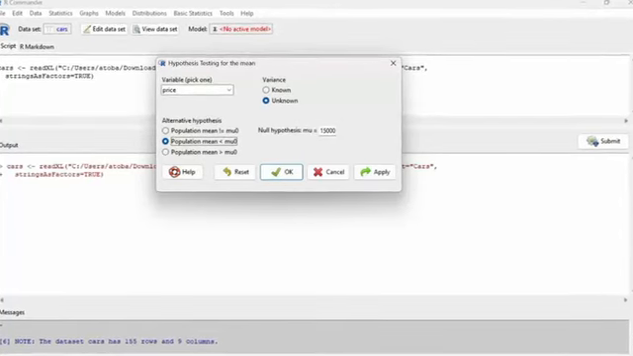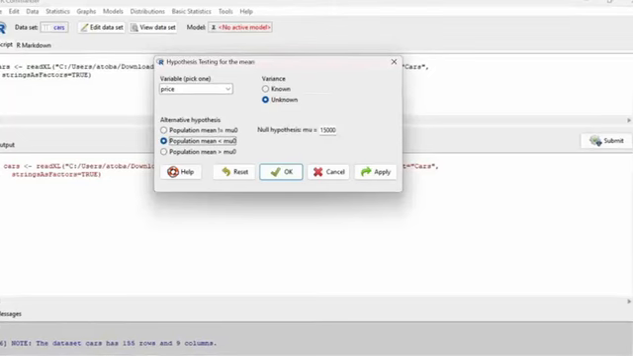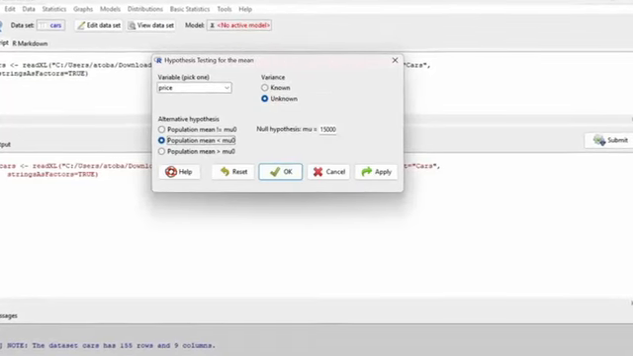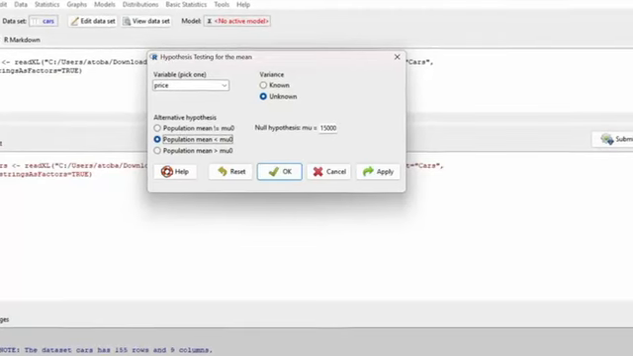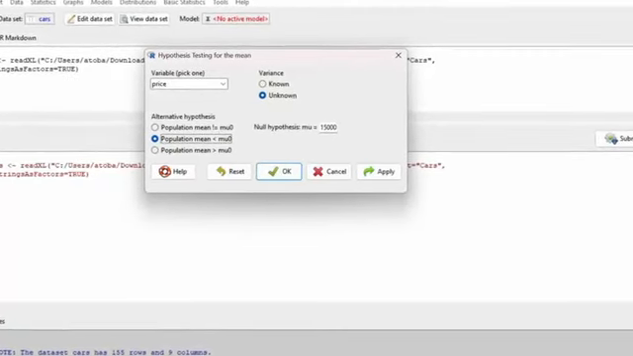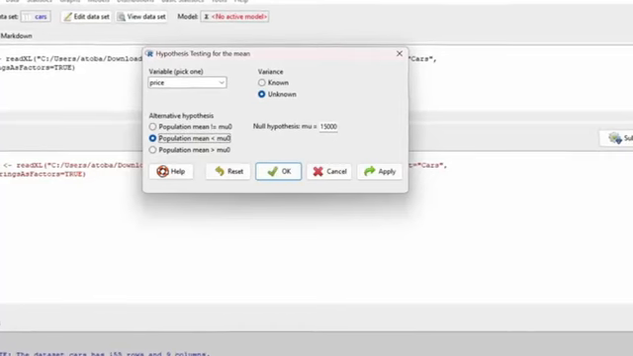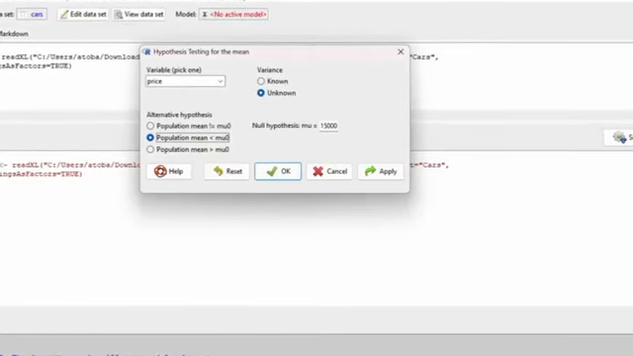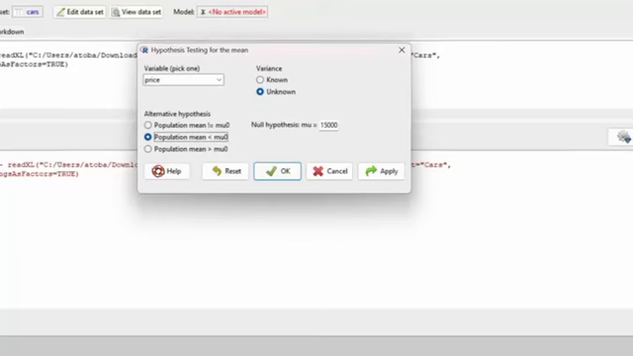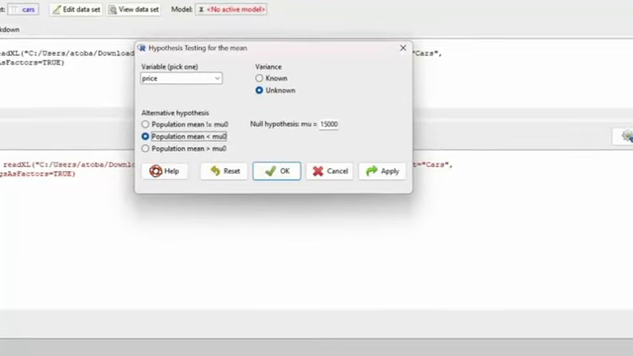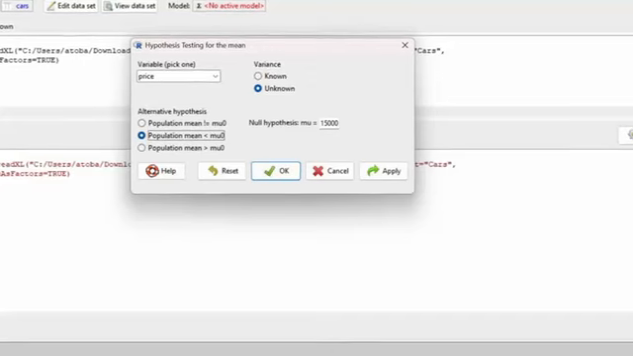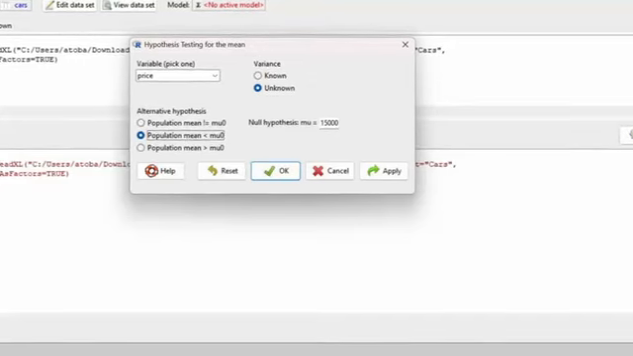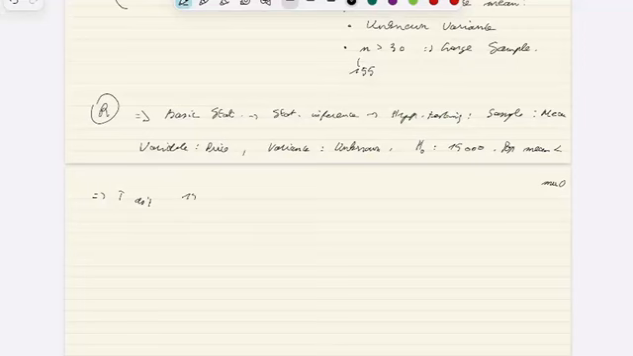We select that the variance is unknown. And then for the alternative hypothesis, we choose population mean smaller than mu0. This is what we put in the alternative hypothesis. And then we have the null hypothesis of mu equal 15,000. So when we do all this, we gain the results.